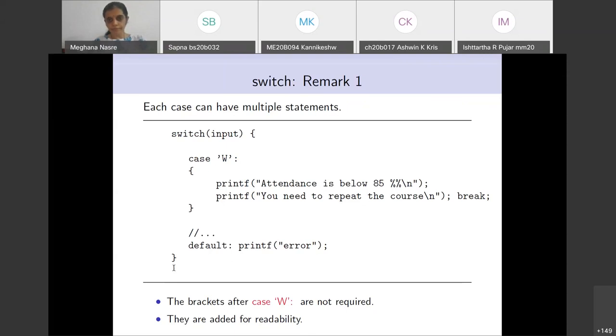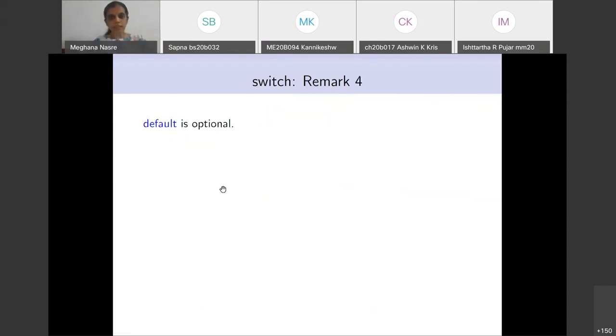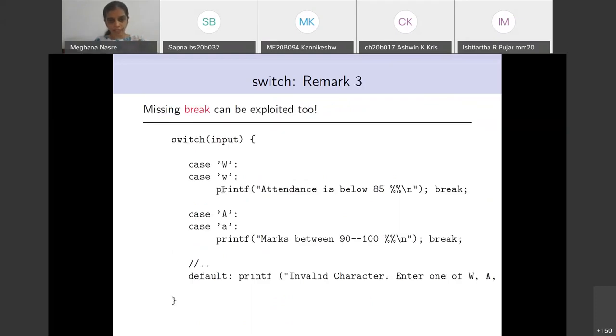Okay, ma'am. One more doubt. Can there be two cases, like case W with one execution, and again case W with some other execution? No. I think the compiler itself will give an error. It will be a compile time error, right? Yes, we can test that again, but yes, it will be a compile time error. So I'll make the last comment, or two more comments. There is this default that we have been writing here.